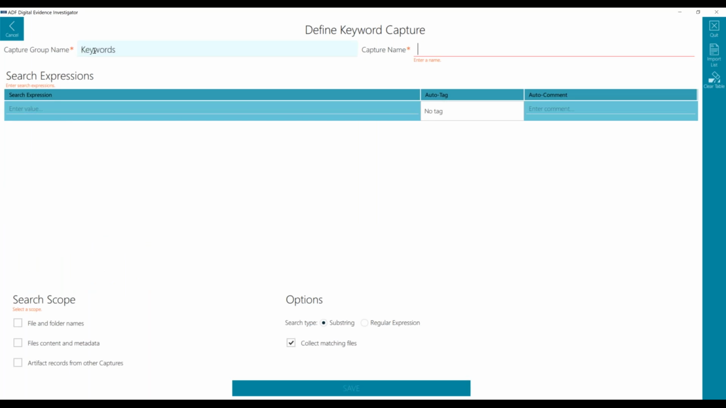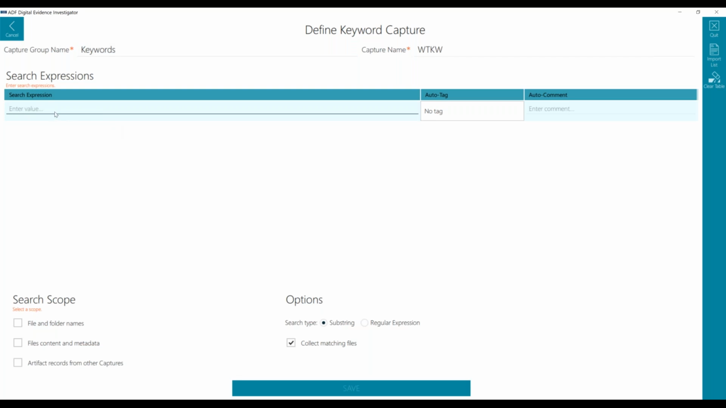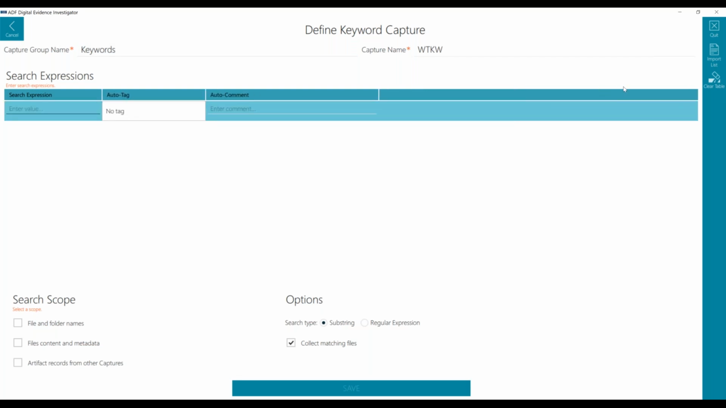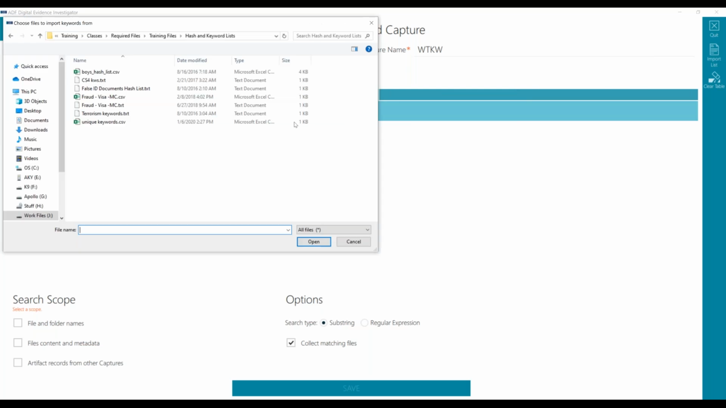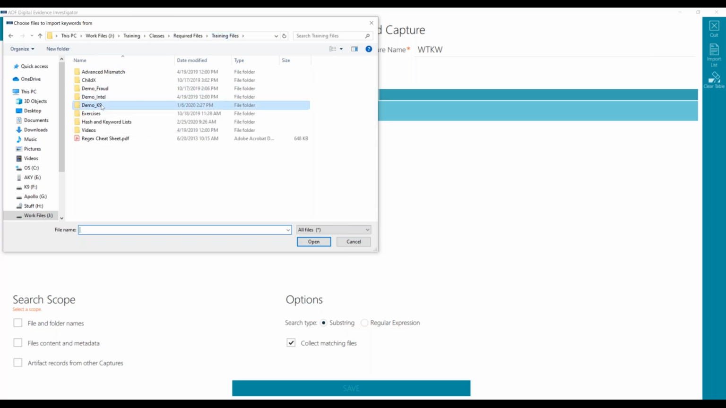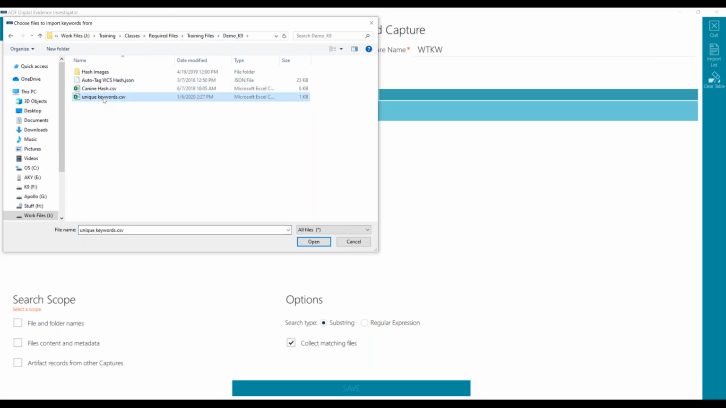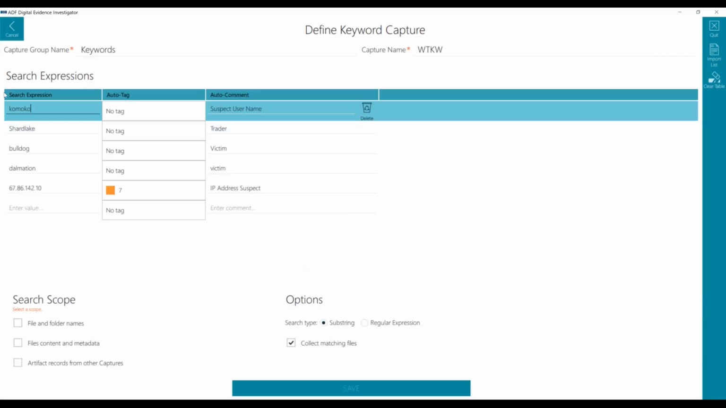I could put this in keywords. So webinar today, keyword, and then I could enter them one by one. I can enter in my keywords, or I could point it to a CSV or text list of keywords that I may have. I'm just going to come back in here and add my unique keywords. So I have 5 keywords.